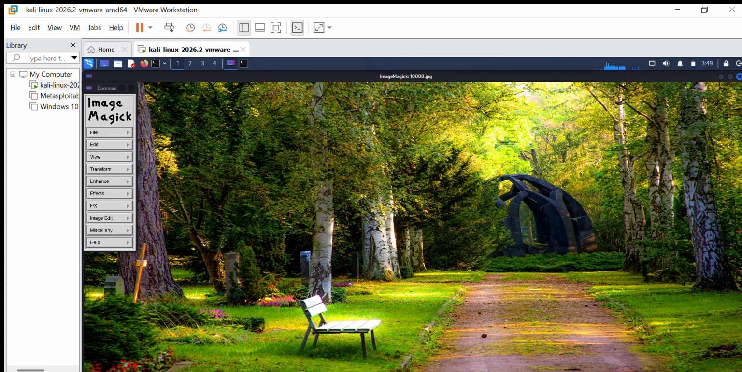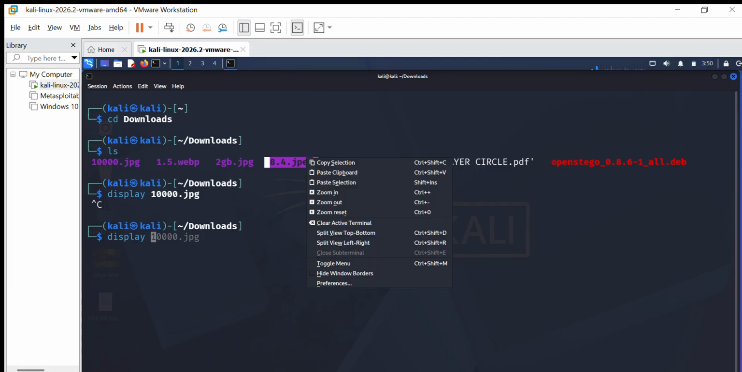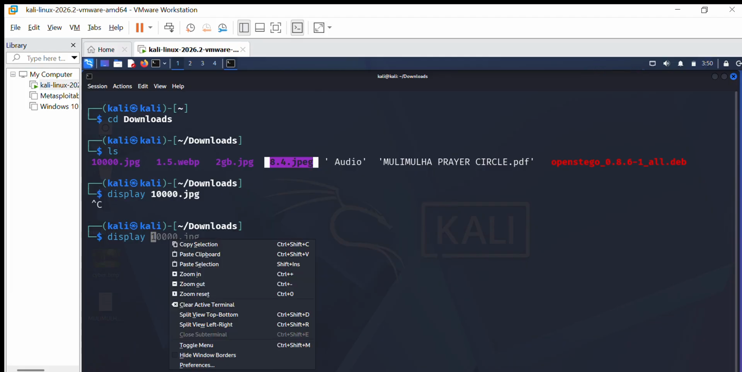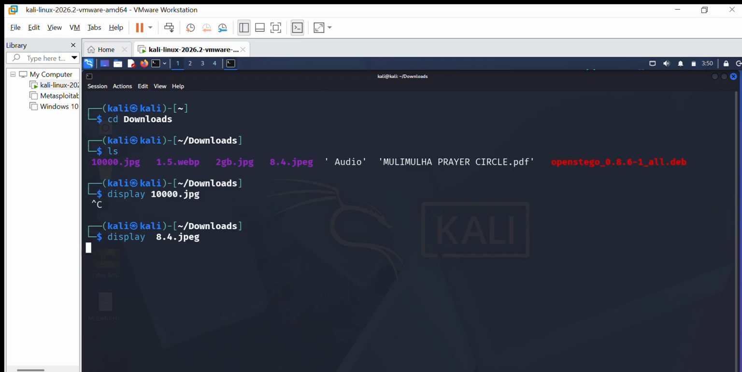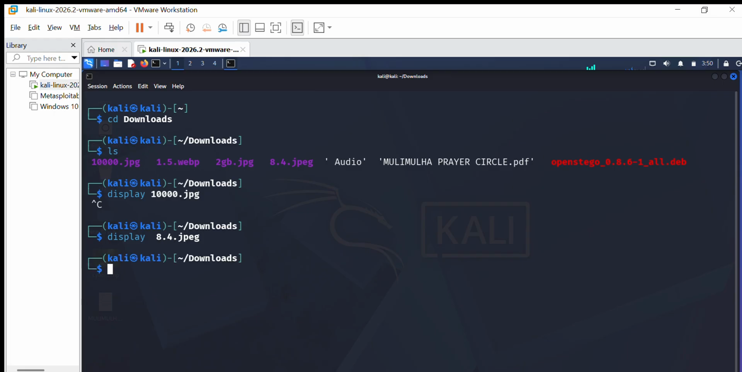Let me minimize it, and I can also check these images here. Let me display this one. Copy, we paste it there. That's another image, that's how it looks. So those two images are the ones we are going to use for now.